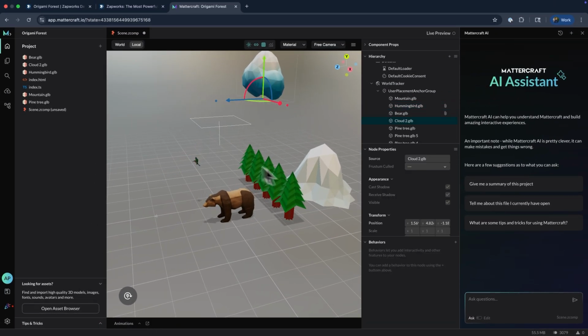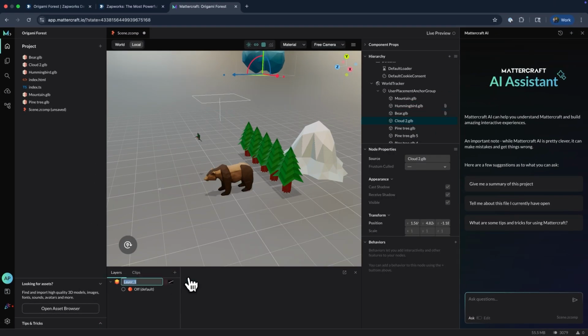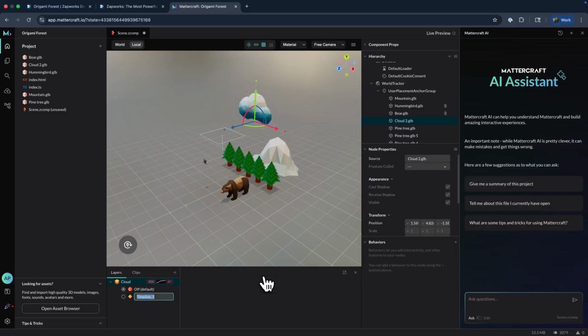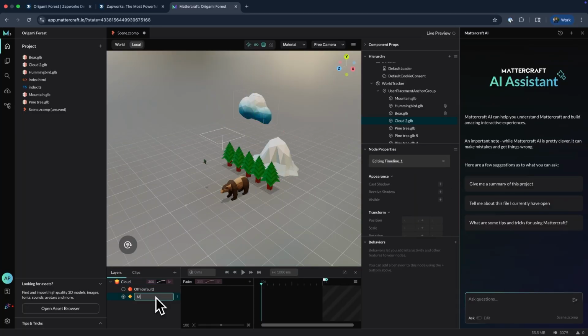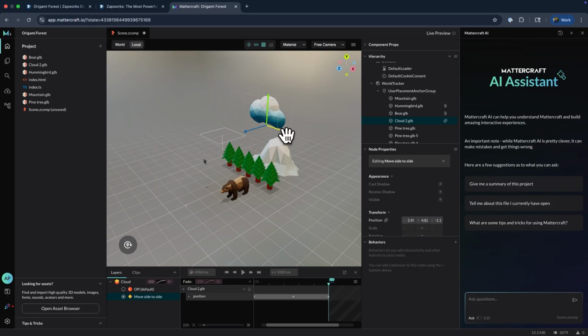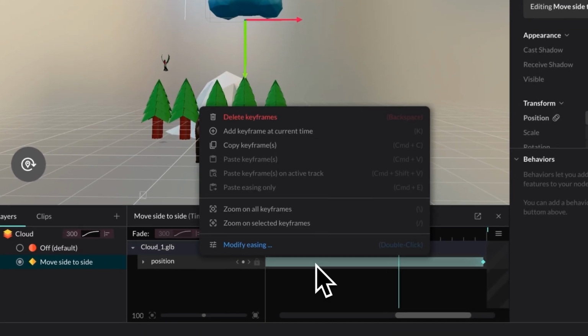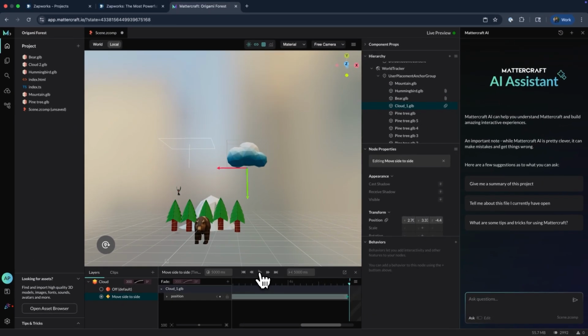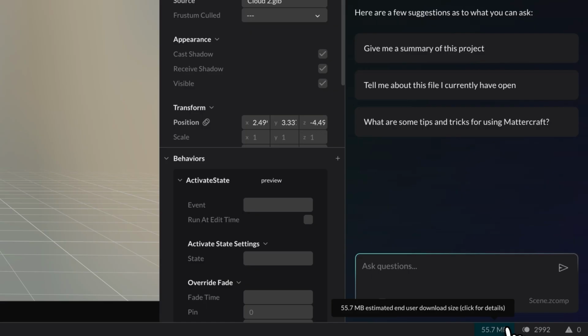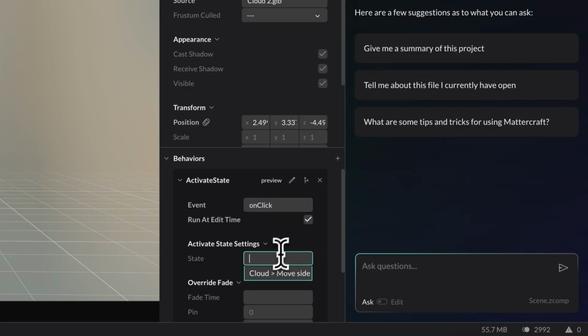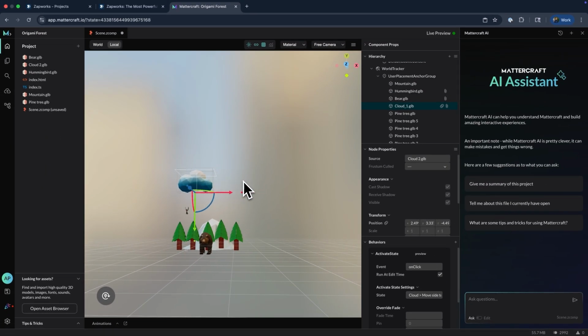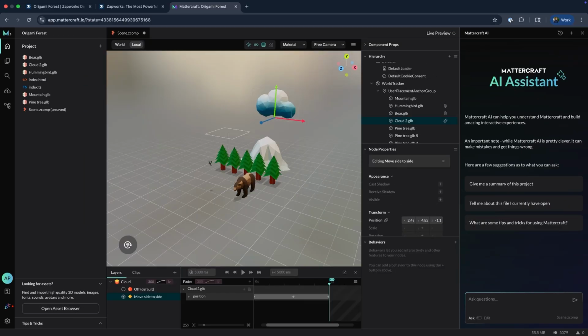Mattercraft even has a full animation panel. Here I'll animate this cloud drifting across the sky, then looping back, all within 5 seconds. I'll use keyframes to do this, and then we can add different types of easing to get different effects. Like actions in Aero, we can add a behaviour, on-click, and then activate state. We can then preview this in the editor, and there's our interactive scene.